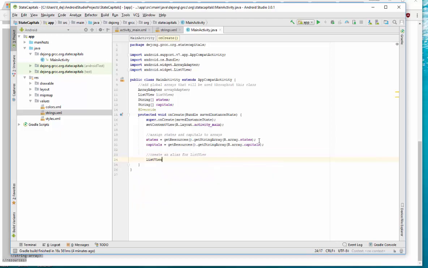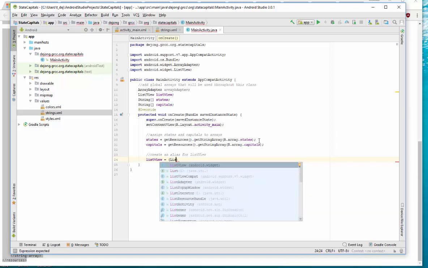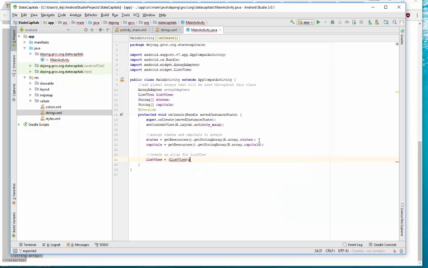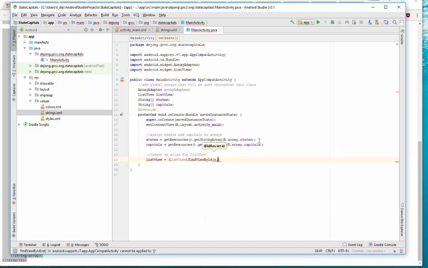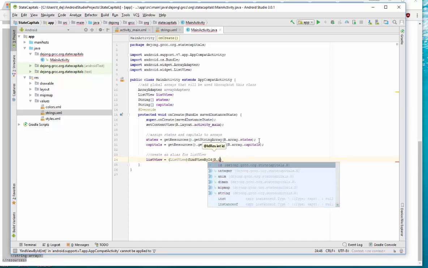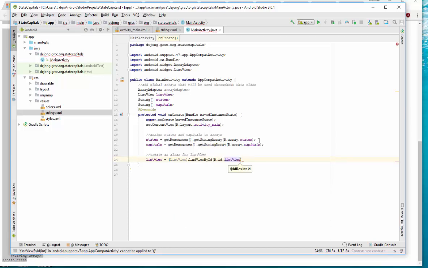And we're going to say list view is equal to, let's cast this as a list view. Now we're going to find view by ID, capital R dot ID dot list view right there. Let's create an array adapter. We'll talk about it. An array adapter is able to take an array, all of these states, and put them into a list view. So you'll see just in a minute.